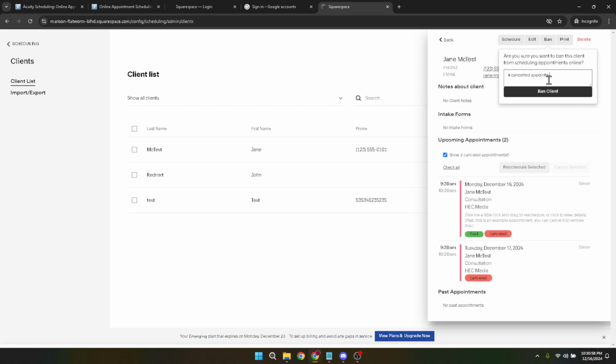Once you've entered a reason, you'll see the final button, Ban Client. Clicking this confirms your decision. It's important to note that this action is reversible should you decide to give the client a second chance in the future. But for now, this client will not be able to book new appointments with your business through Acuity.